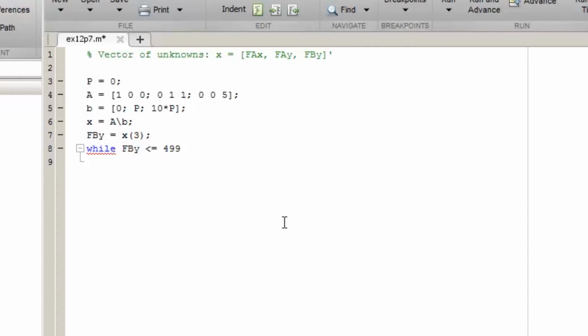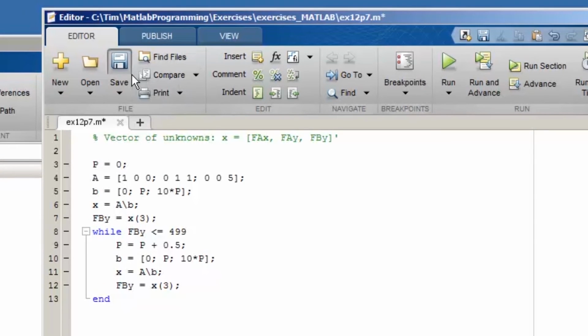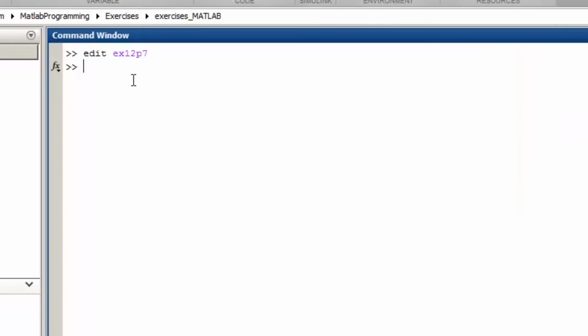The first thing I need to do is update p. So I think every time through this loop, I'm going to increase p by ½ pound. Now that I've updated p, I need to reset B and resolve for the unknowns that correspond to that p. So x is equal to A backslash B. fby is still the third element of x. And now I can end my while loop. I'll save this, go back to the command window and run it.